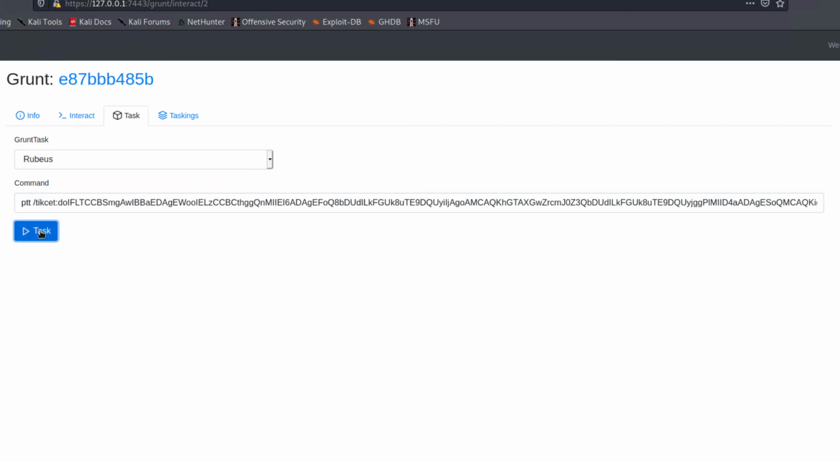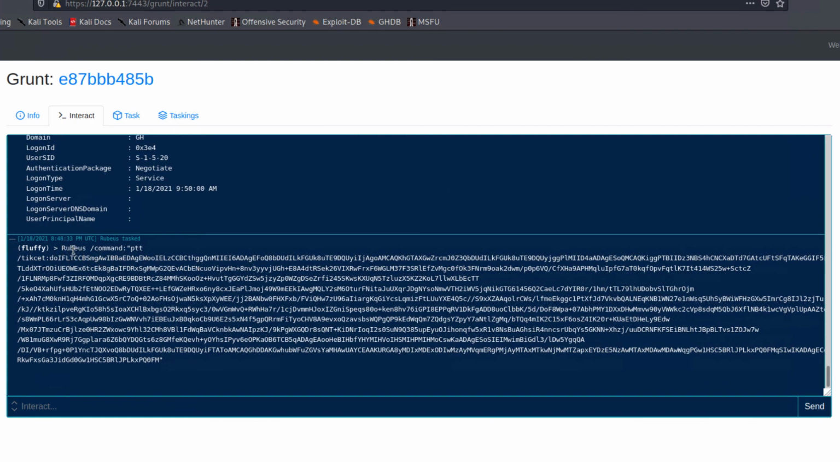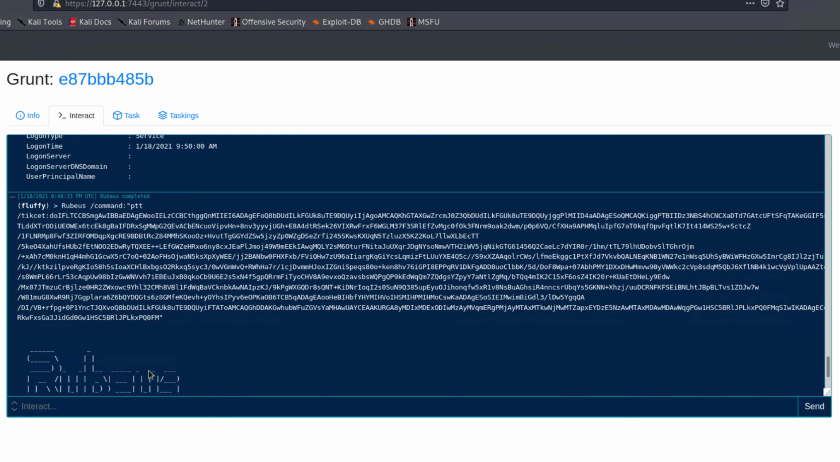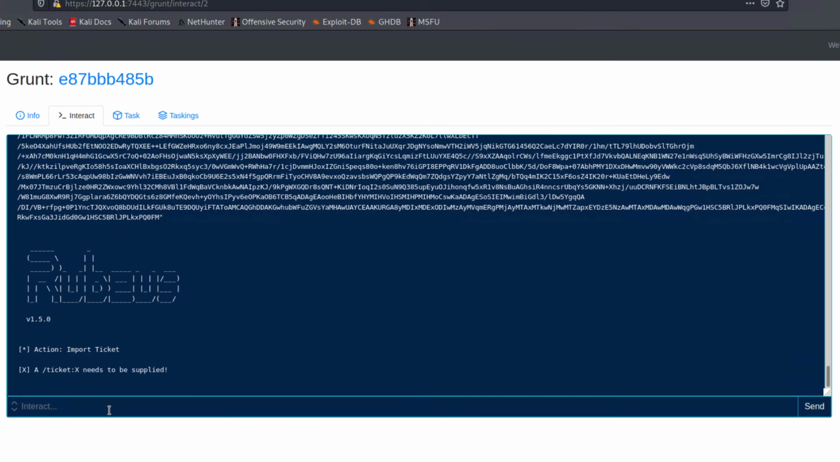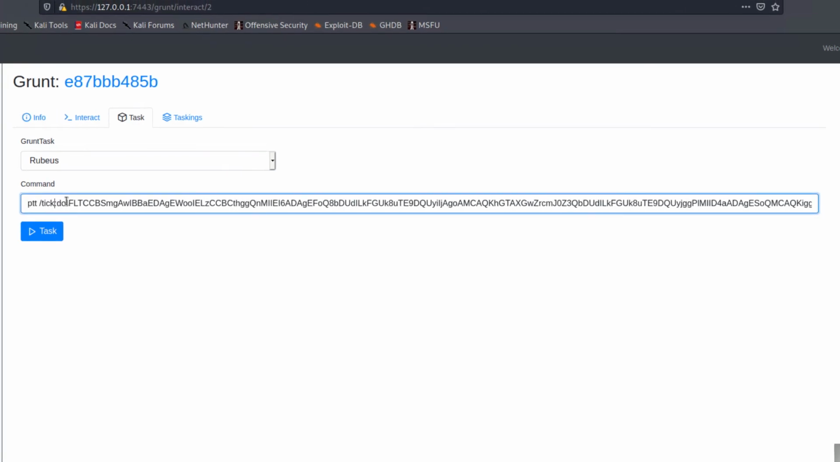So let's hit task, and hopefully this is how it's going to look. Rubeus, and then the command is pass the ticket. We provide the base 64 encoded ticket to that, and then once everything, come on, the ticket parameter needs to be supplied. What did I do wrong here? Oh, look, I misspelled ticket. Shame on me. All right, so let's go. I have to go through this long line, and I can fix it here. Ticket. I got it right.